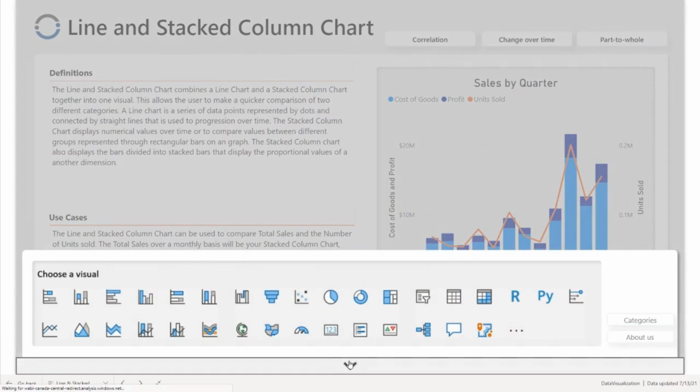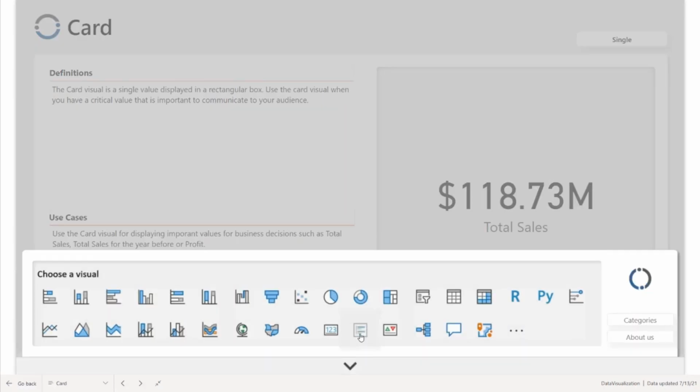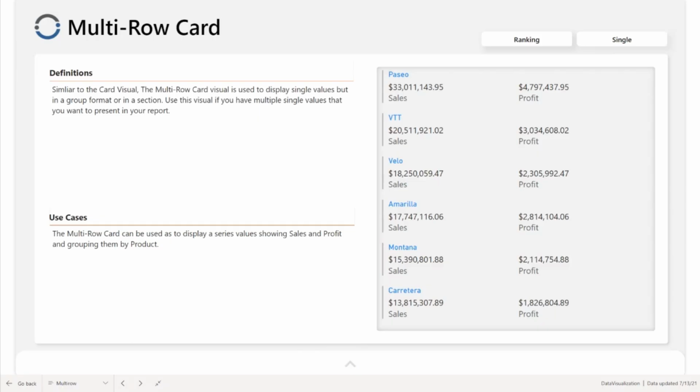So next up, let's show you what a card visualization looks like. A card visualization is a visual that just shows a single number in a rectangular box. And we can also enhance that a little bit by using the multi-row card. This is similar to the card visualization, except the multi-row card visual is used to display single values, but in a group format or in a section. So we typically use this visual if we have multiple single values that we want to present in a report.